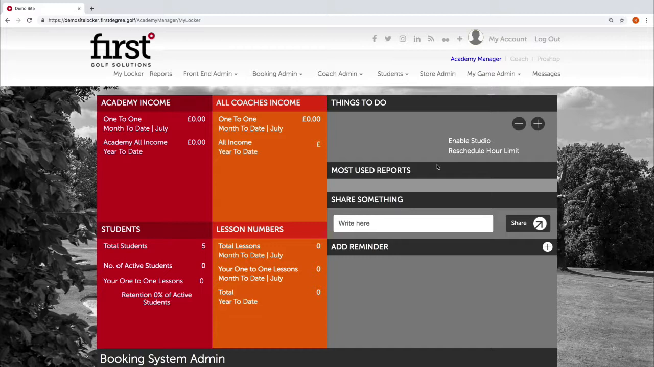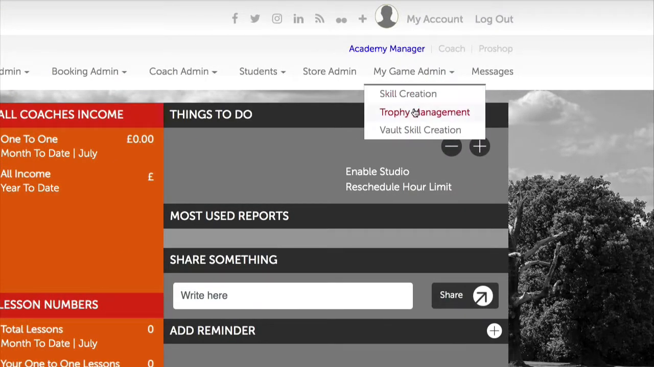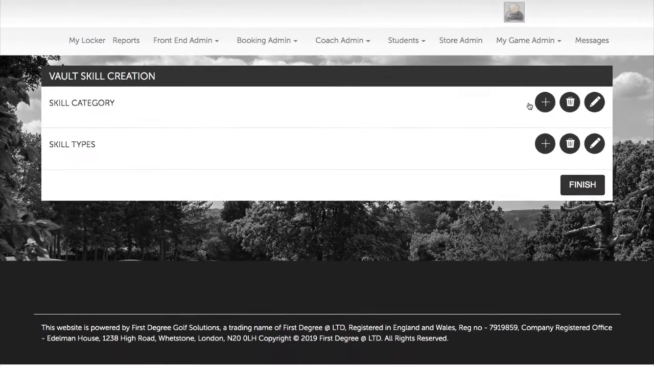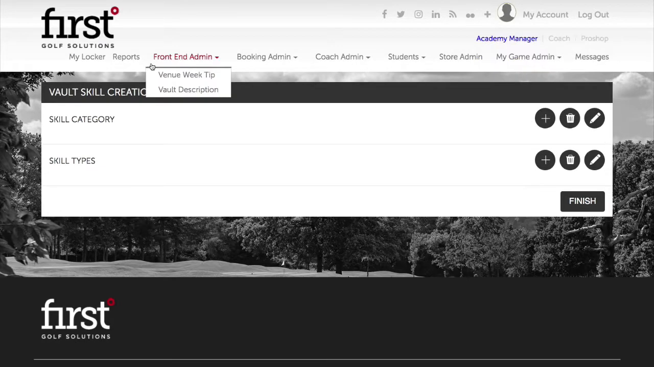So let's, to start with, go and look at how we would set up the Video Vault skill categories. We're going to go to Vault Skill Creation under the tab My Game Admin. We're now presented with the Vault Skill Creation screen, and there are 2 sections, Skill Category and Skill Types. So we need to add the skill categories to start with.